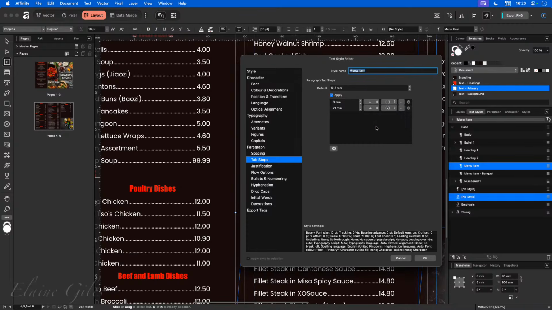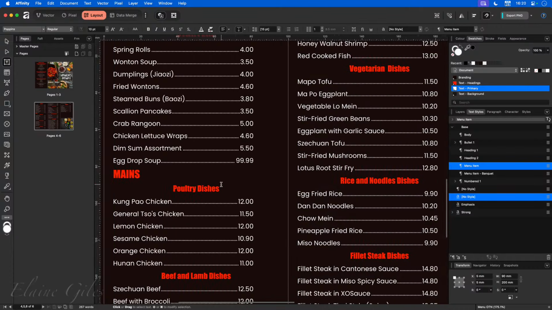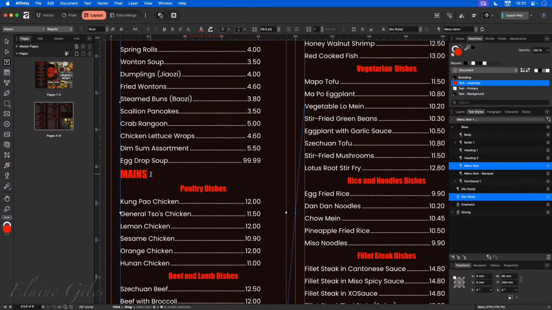Well, let's try the glyph. Oh, now that looks great. So now, going from the text to the price, we have a dot leader. Perfect. Right, let's get back in here and fix some stuff before we need to worry about this.